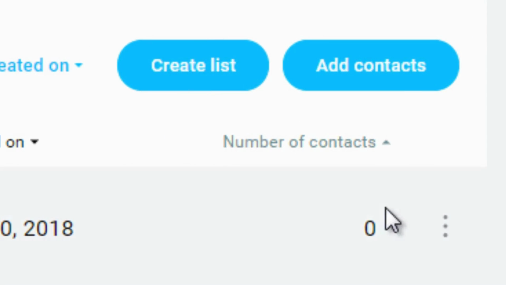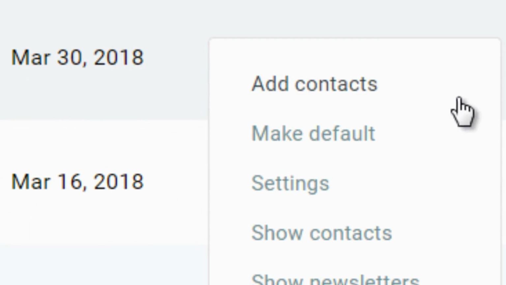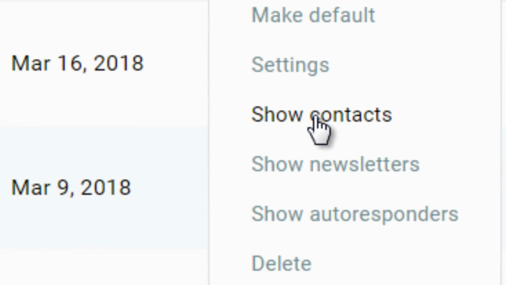Now, if we go back over to here and go under the new test list 1 and put my mouse over here. So we went to settings and show contacts. All that does is just shows your contacts. So obviously, if you just created a new list, you're not going to have any contacts. If you do have some contacts, you'll be able to see that information there. Show newsletters basically allows you to do broadcasts. So if you click this, you can do that. And of course, show autoresponders will allow you to create an autoresponder, which we'll dive in further in the next video.